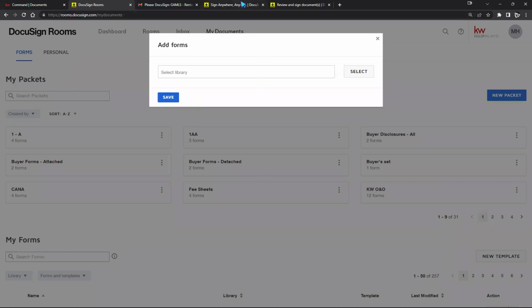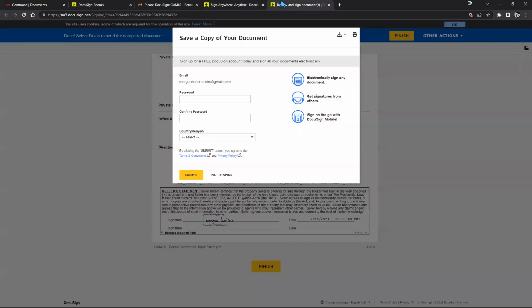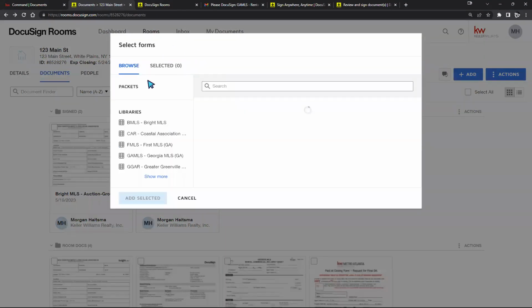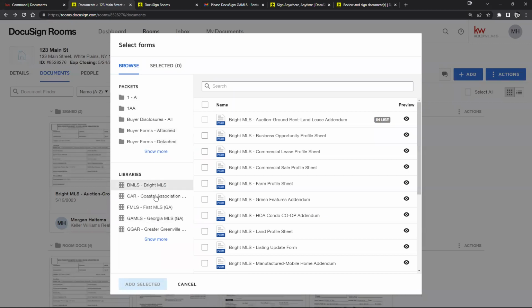Now this is pretty important because we can't just pull in any PDF that we have on our computer. We'll actually have to use those forms that are within our DocuSign Rooms right here that are from our Market Center, from our board. These are the only forms that we can pull from to create templates from.